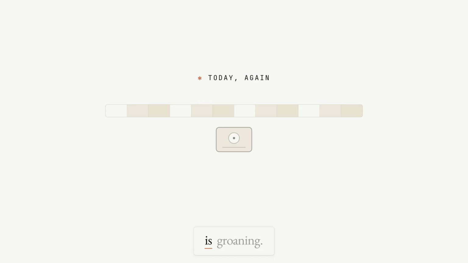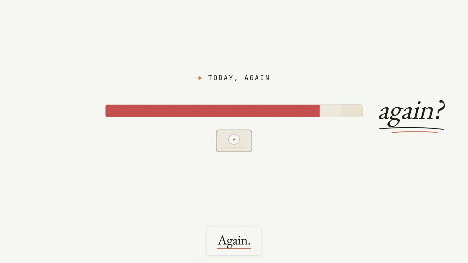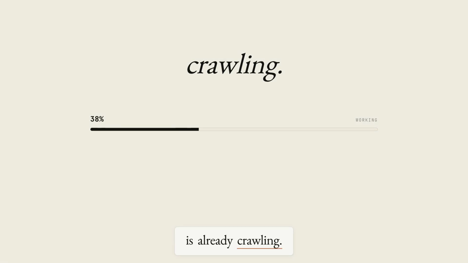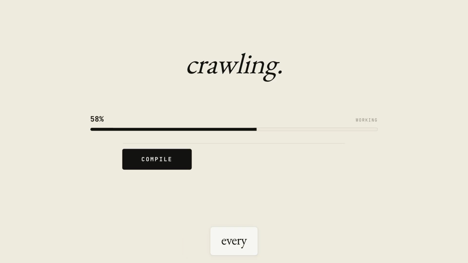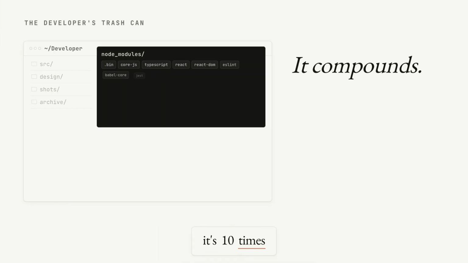Your hard drive is groaning. You see that red storage bar creeping up. Again, low disk space. You click ignore, but your machine is already crawling. Every compile, every export, every app launch, stuttering. If you build code, design, or create, it's 10 times worse.